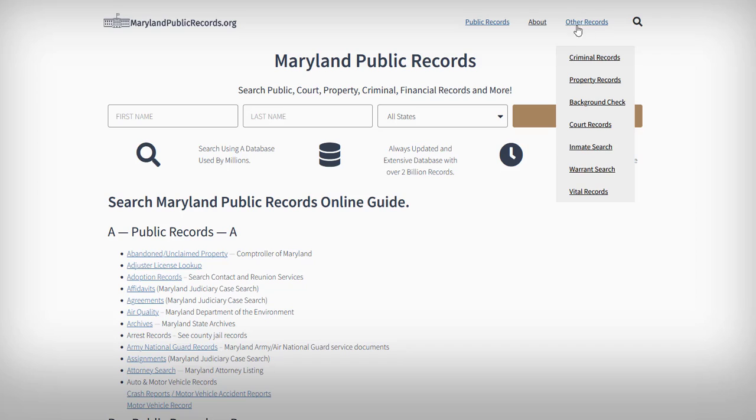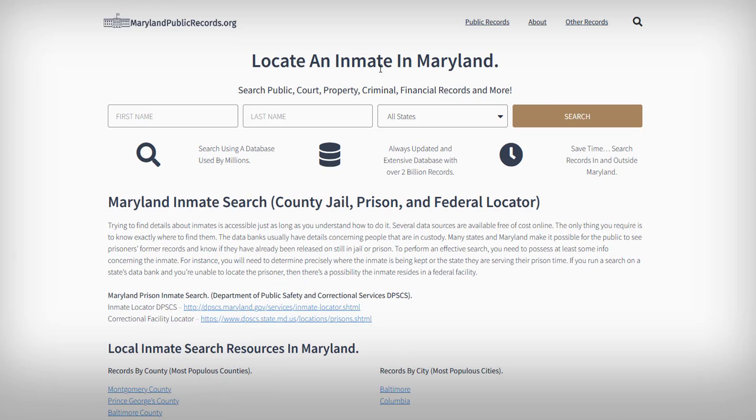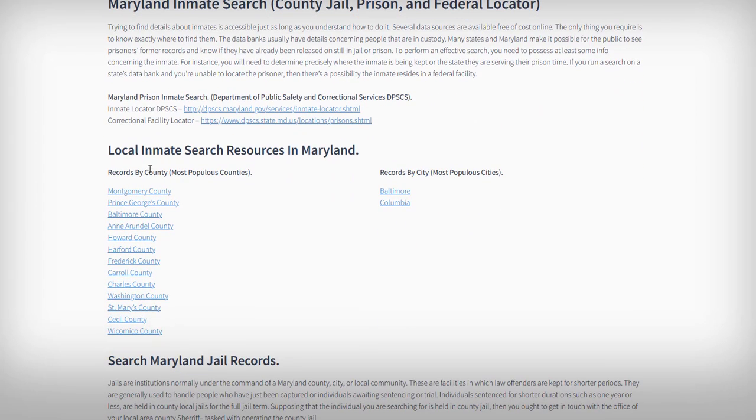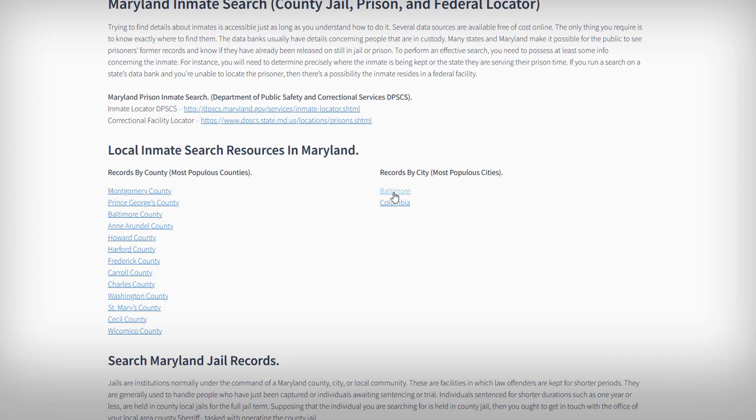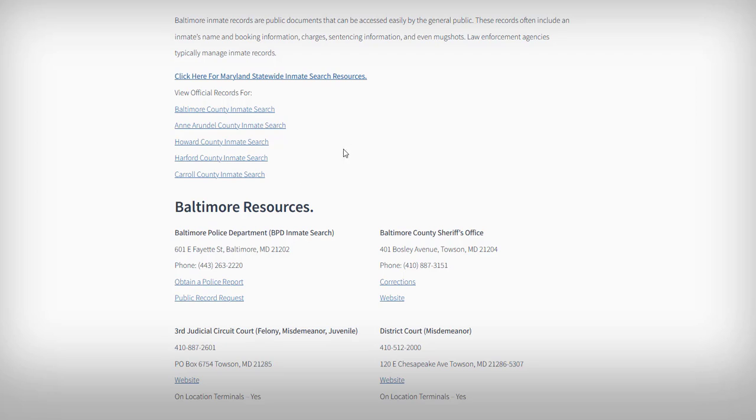And then if you hover over other records, you'll see an option for inmate search. Select that. It's going to take you to the main state page with inmate resources for Maryland. And then if you scroll down, you'll find local resources. Just select the appropriate county or city. And we're just going to be looking at Baltimore for this example.